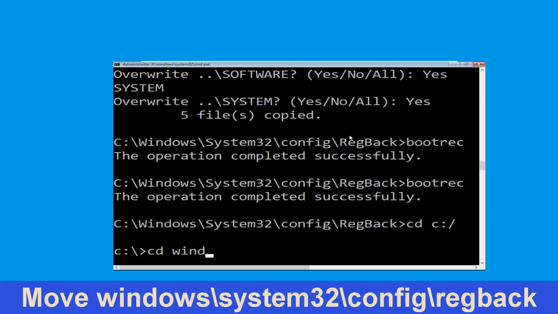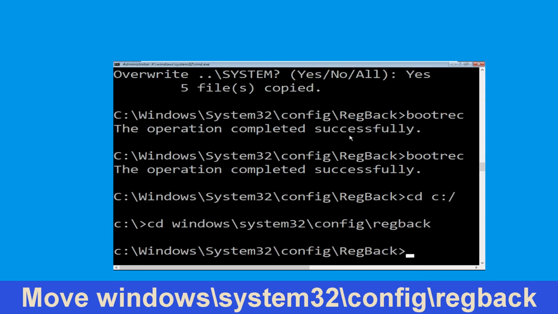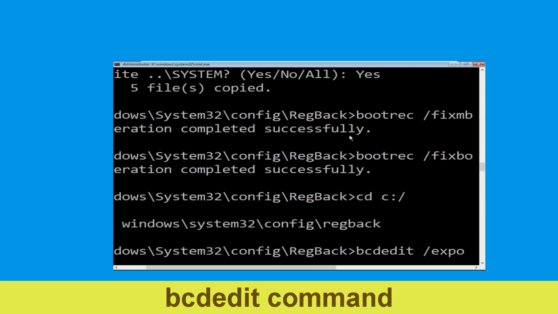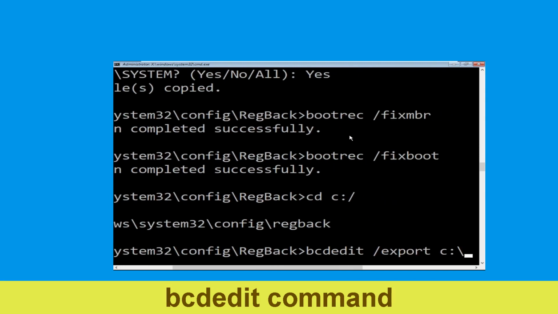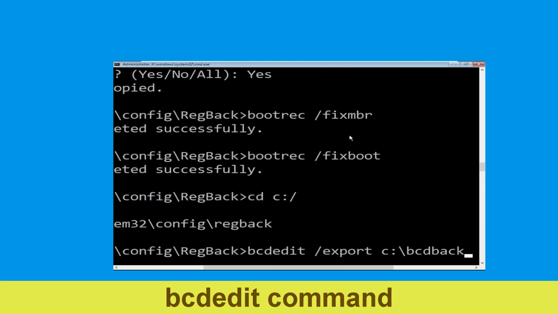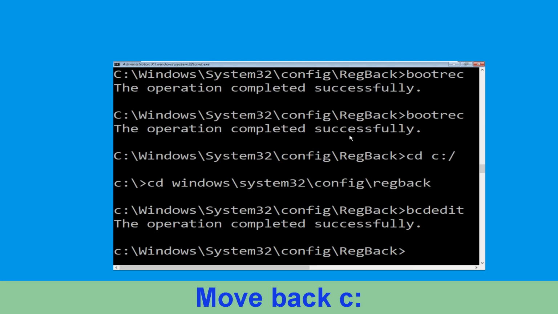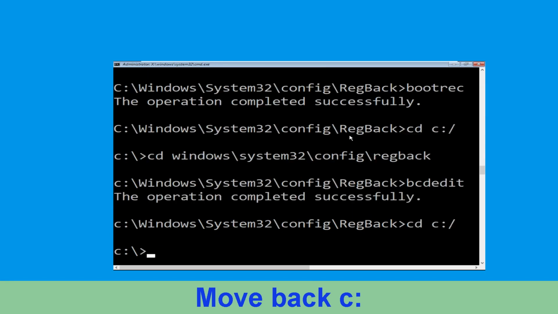Now type cd windows/system32/config/regback and hit enter to execute. Now type this command bcdedit /export c:/bcdbackup, then hit enter. Type cd c:/ and hit enter.